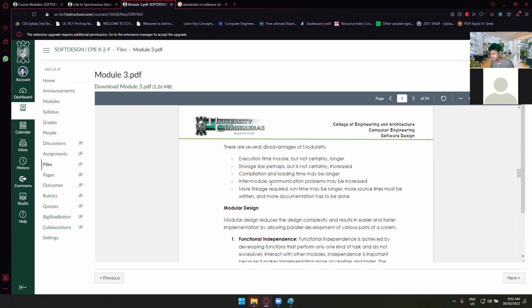Okay, and then of course more linkage required, runtime may be longer, more source lines must be written, and then more documentation has to be done. Okay, because instead of dealing with one module, this problem, you're now dealing with five smaller problems if you're going to do modularity or problem decomposition.